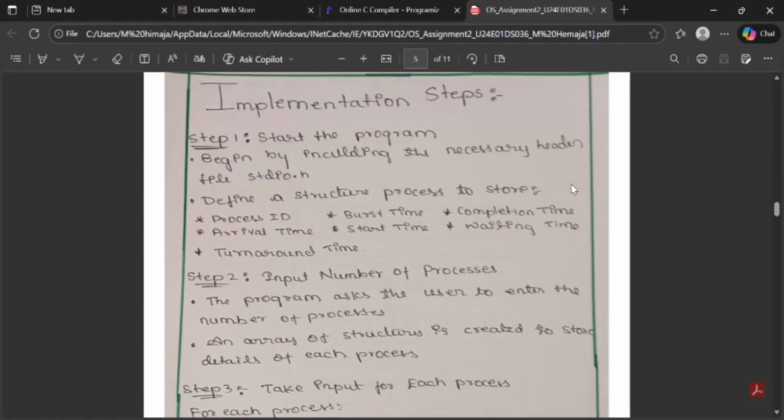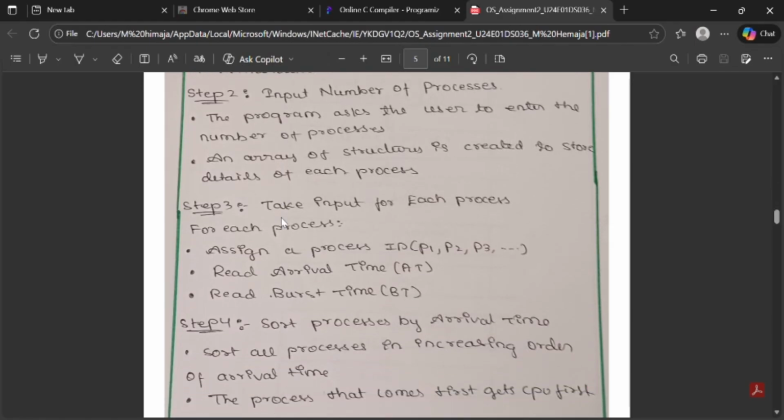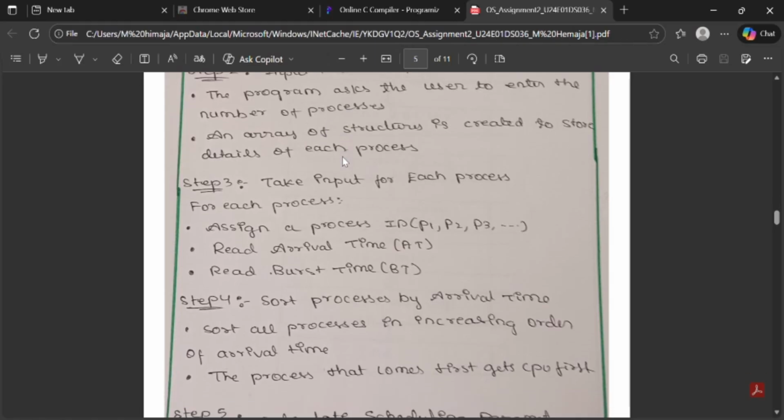The implementation steps. Step 1, start the program by including all the necessary header files like stdio.h, and define a structure with the proper members to store process ID, burst time, completion time, arrival time, start time, waiting time, and turnaround time. The second step is input the number of processes. The program asks the user to enter the number of processes, so we can enter how many processes we need, and an array of structures is created to store details of each process.